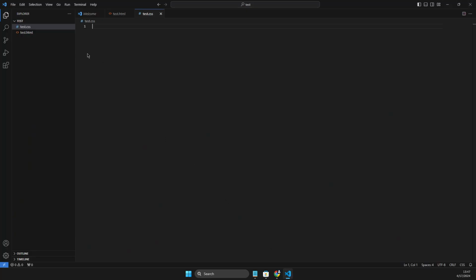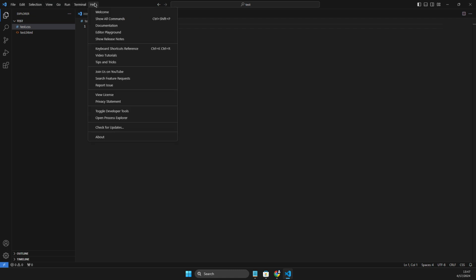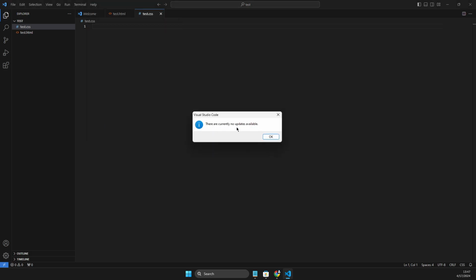But if you already have Visual Studio Code, you just need to open it up. Then once you open up Visual Studio Code, on the top there is a menu here. So what you need to do here is to press on help, and on this new pop-up window you just need to press on check for updates. And as you can see here, for me there are currently no updates available, but if for you maybe there are, it will show here. And yeah, that's pretty much what you need to do here if you want to update Visual Studio Code.